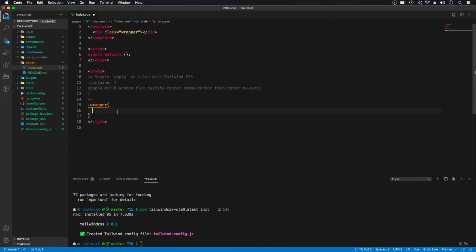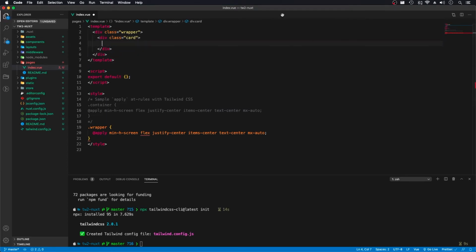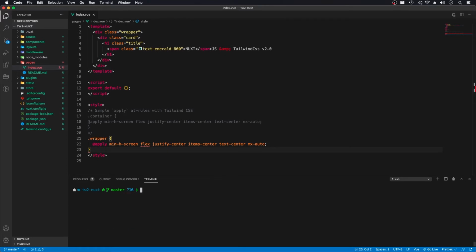Grab this. And in here, we'll do div.card, h1.title, span.text-emerald-100. I'll do Nuxt. Yes. And p Tailwind CSS v2. Let's serve it up, and let's do npm run dev.